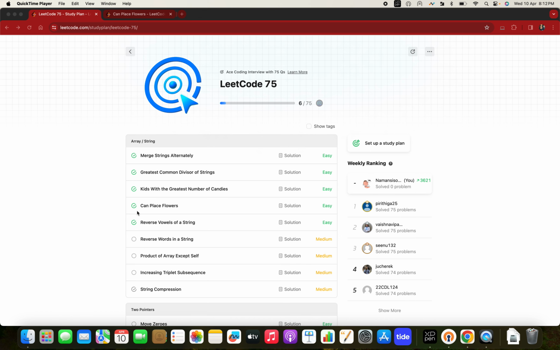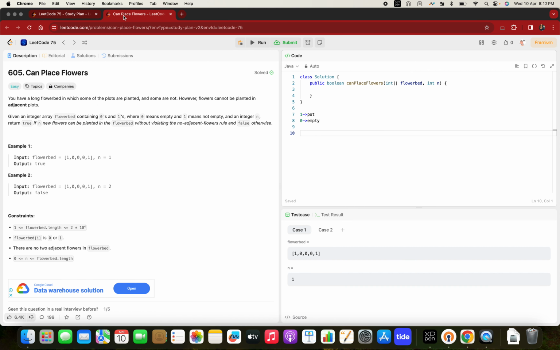Today we are going to solve our fourth problem statement, Can Place Flowers. So let's start. You have a long flower bed in which some of the plots are planted and some are not. However, flowers cannot be planted in adjacent plots. Given an integer array flowerbed containing 0 and 1, where 0 means empty and 1 means not empty, and an integer n, return true if n new flowers can be planted in the flower bed without violating the no adjacent flower rule, and false otherwise.